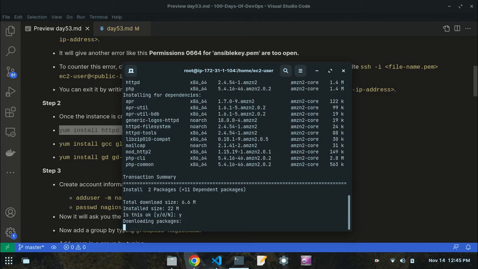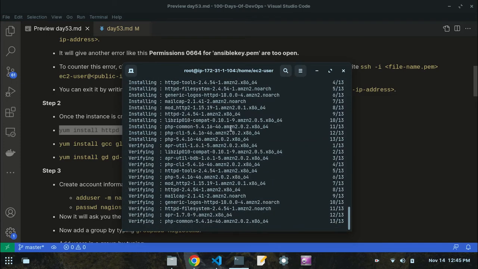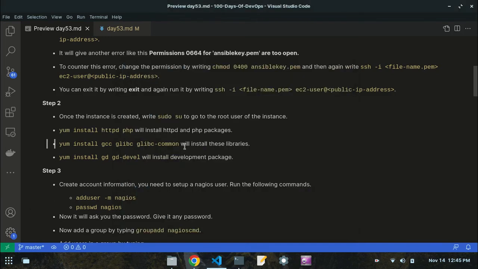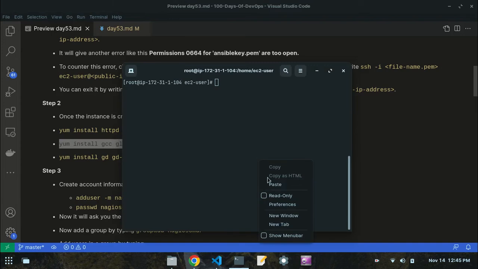So it will ask me for the option. So I will write yes, and then it is installed. Clear this. Open this up. Copy this option also, and paste it here. So these are some of the libraries: gcc, glib, glibc, glibc-common.